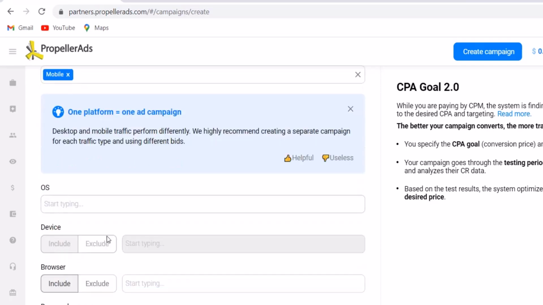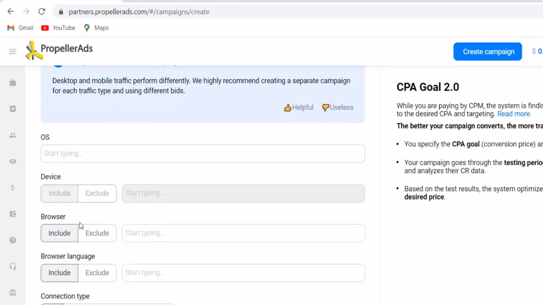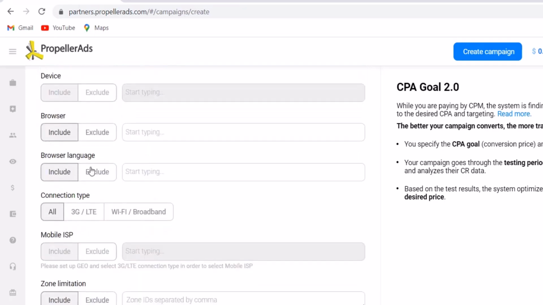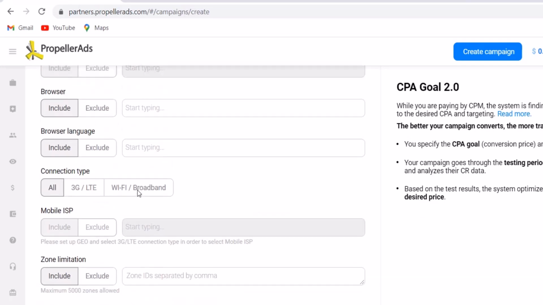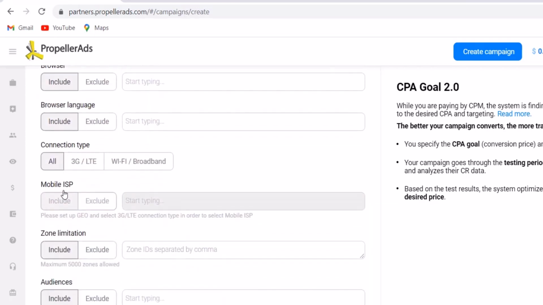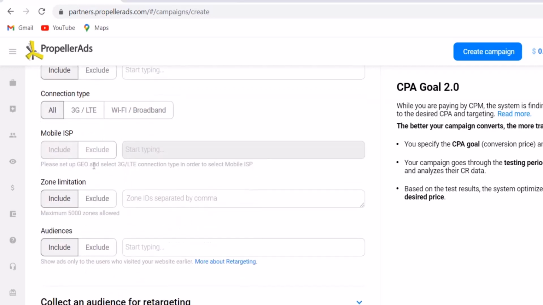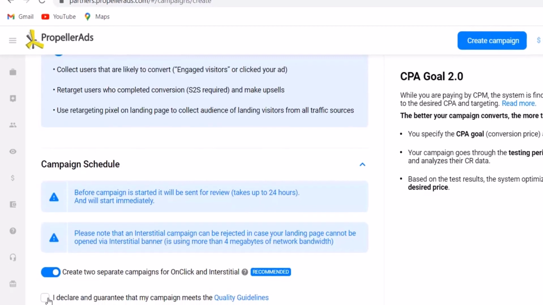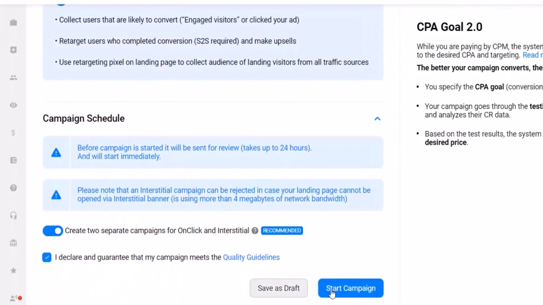Okay, so another thing you can do, you can also choose a device, but keep in mind, if you are selecting targeted options like this, then you may get less traffic. All right, so in the beginning I recommend you leave it as broad as possible. Then once you get your data after testing the offer, you can make adjustments accordingly. So basically that's all you need to do, and then you click on this I declare and guarantee, and then you start your campaign. Obviously your campaign will not start immediately. It will go through an approval process, usually less than 10 minutes.